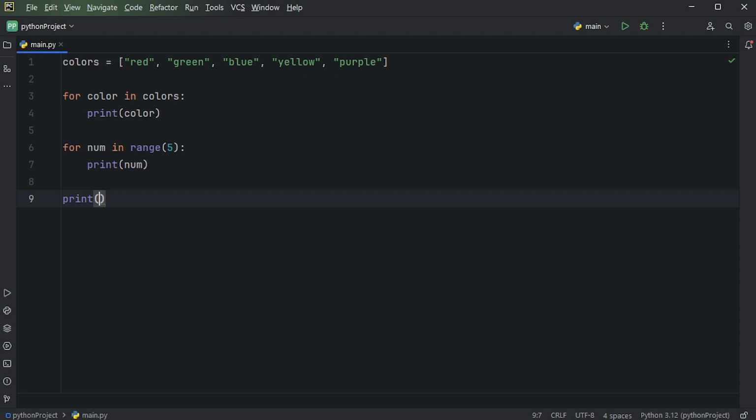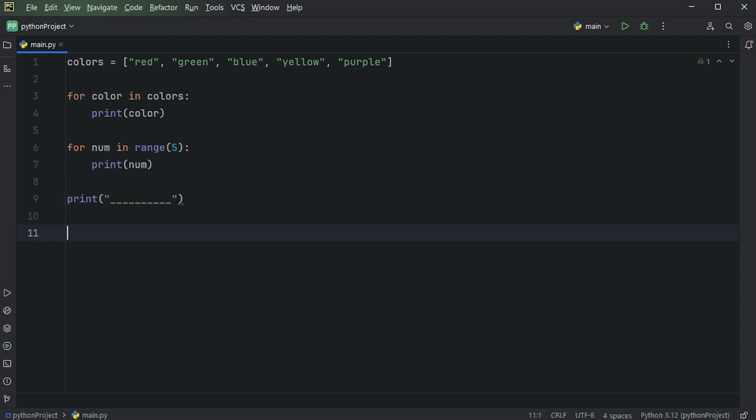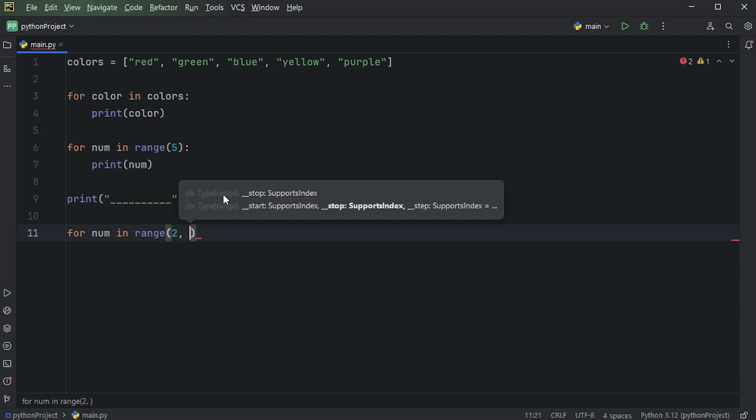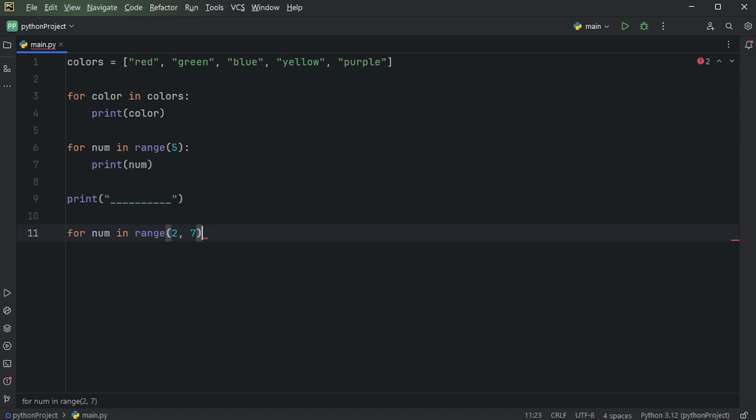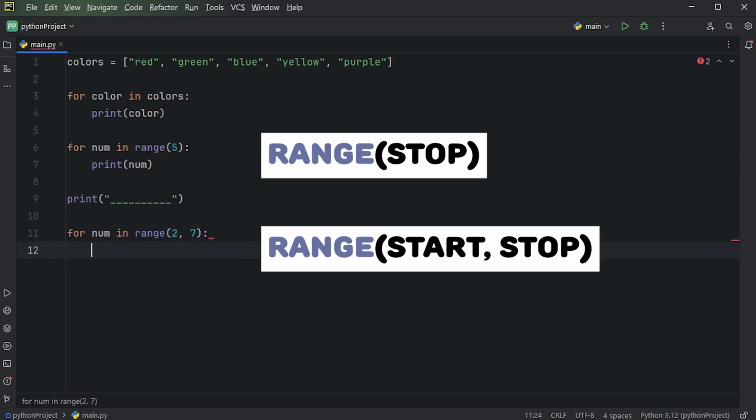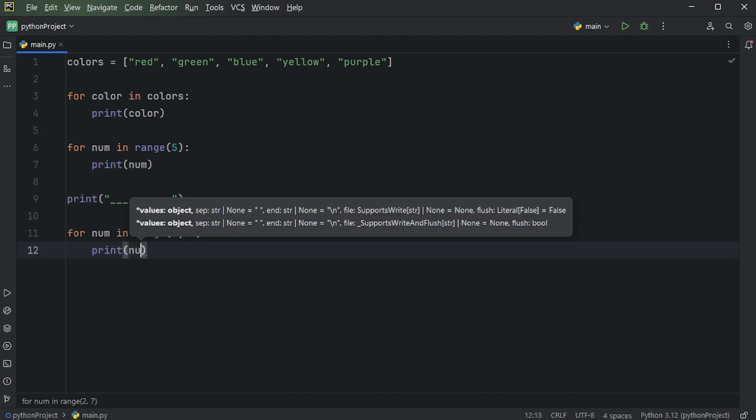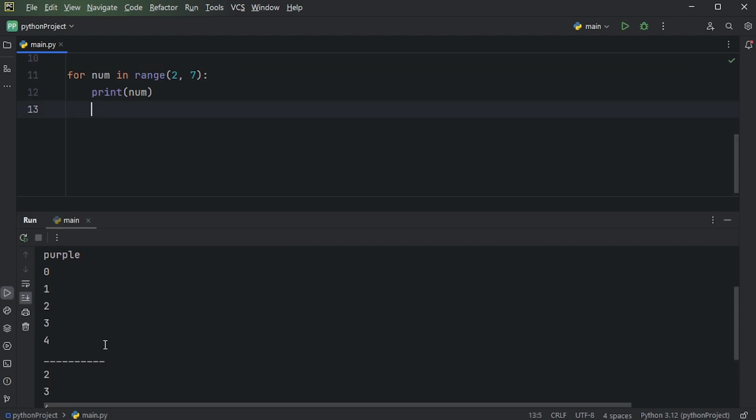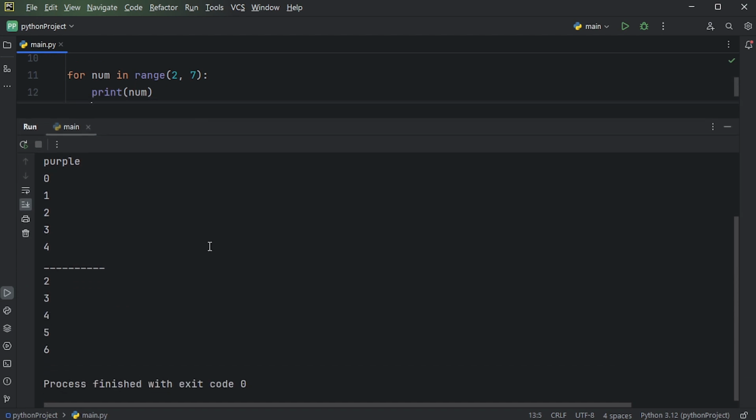Let's type print and let's print a separating line so when we run the code, we can easily separate one for loop from another. Now on the new line, let's create the same for loop, except this time, let's say we don't want to start from 0. Let's say we want to start from 2. So we type 2. And then let's say we want to go up to 7, but not including the 7. So we are telling Python create a new list starting from 2 and going up to 7, but not including the 7. Let's not forget and print the num. And when I run, I can see that we are starting from 2 and we are going up to 6.